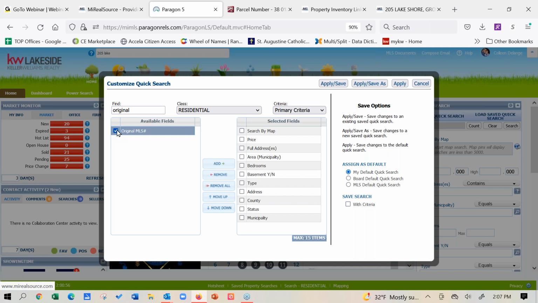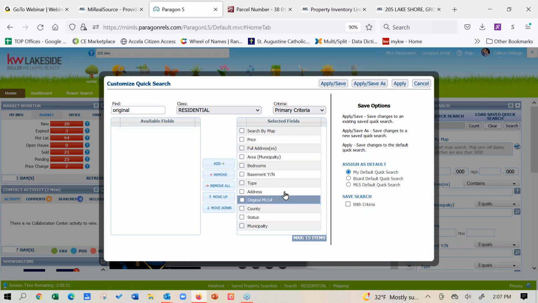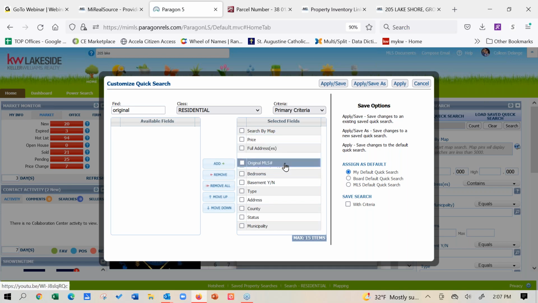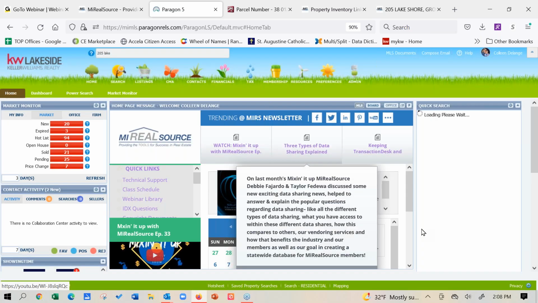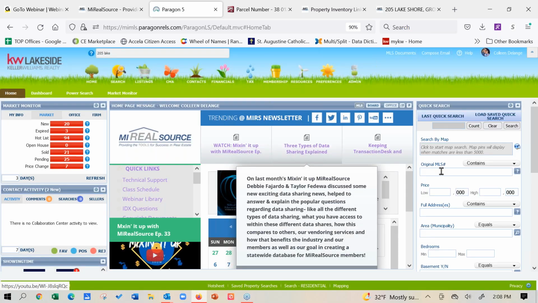I'm going to check it off. I'm going to hit Add. And by the way, feel free to put these fields in any order you want. You can drag and drop them. So if this is a field that you use quite often, don't be afraid to drag and drop it right up at the top so that you can use that. Hit Apply, and now my original MLS field is here, and I can put in my UPAR Paragon MLS number and still find things quickly. And you can do that for full addresses too, by the way.